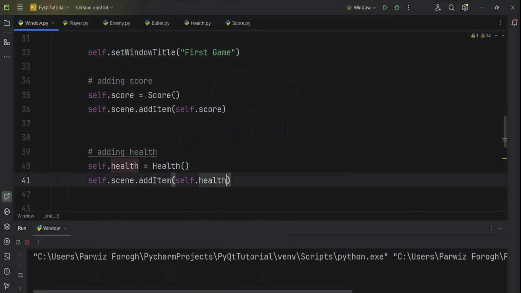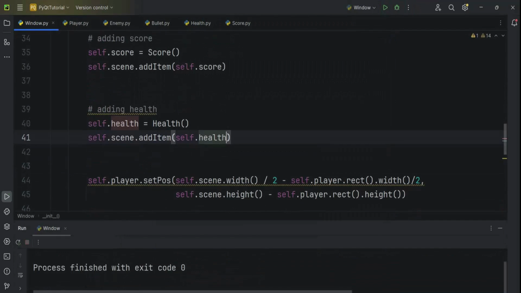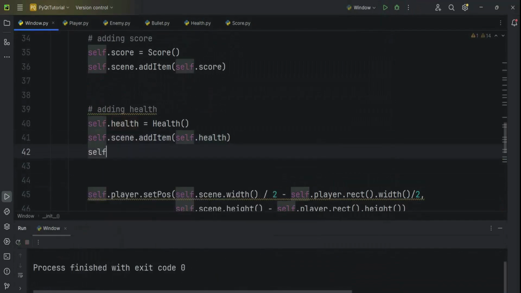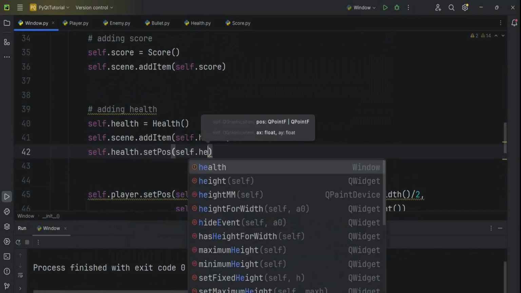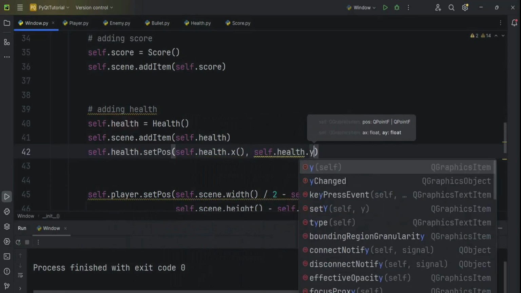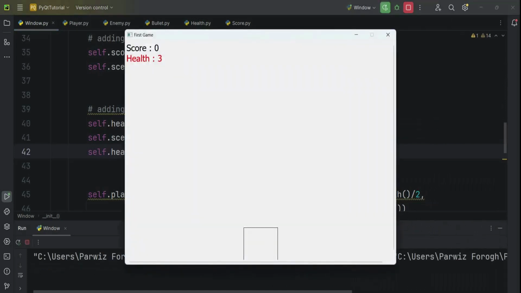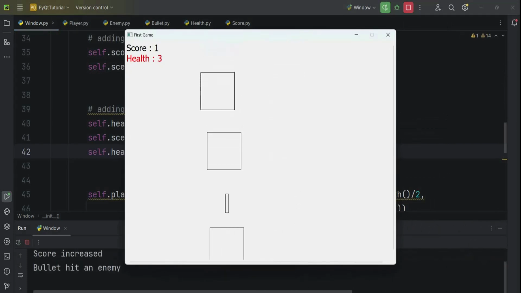And now if I run this, we have the health, but it's on top of the score. We need to change the position of the health, and we can say self.health.setPos. We can get the X position of the health and also the Y position. And in the Y position, we want to add 28, okay? So from the top, we want to add 28 from the top of the score. So if I run it, now you can see that we have our health and it's working.